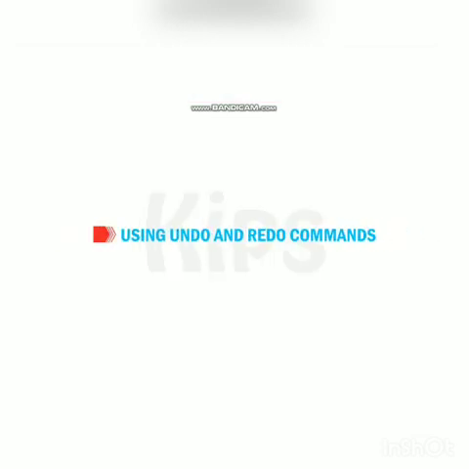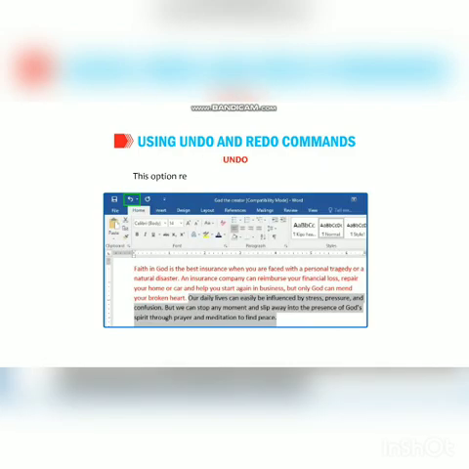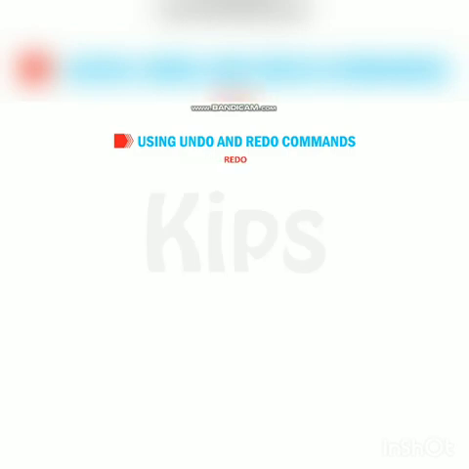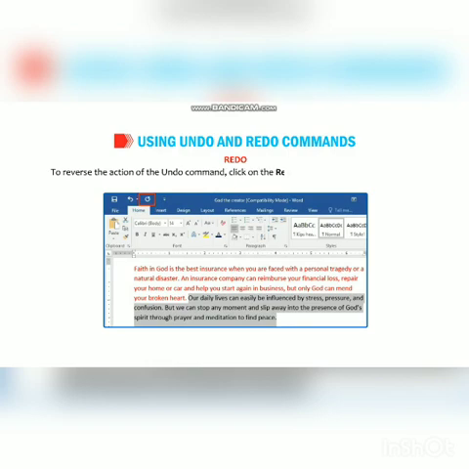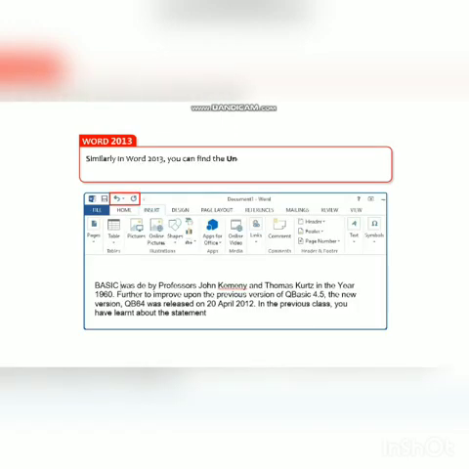Let us learn how to use undo and redo commands. Word 2016 keeps track of all the changes that we make in a document. We can easily undo any change and restore the original text. Undo. This option reverses the effect of the last command. To reverse one or more than one action, click on the Undo button present on the Quick Access toolbar. Redo. To reverse the action of the undo command, click on the Redo button present on the Quick Access toolbar. Word 2013. Similarly, in Word 2013, you can find the Undo and Redo options on the Quick Access toolbar.